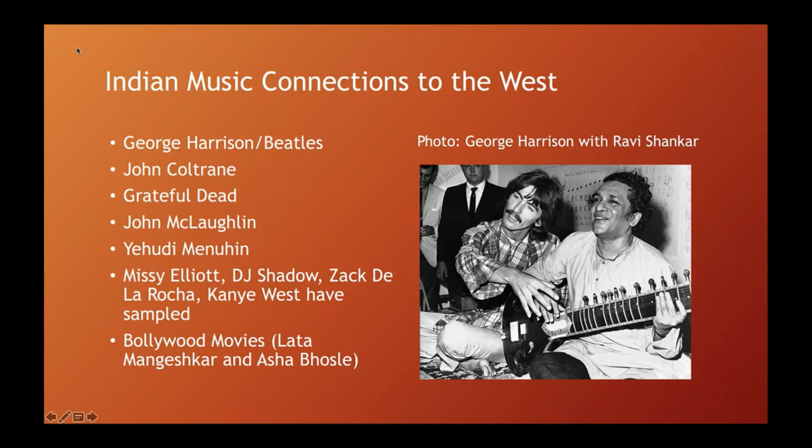Connections to the West, there are many. As I've already alluded to, Ravi Shankar in the photo there was looked up to by George Harrison, who became one of his musical disciples. And not only Harrison, but also the jazz musician John Coltrane wrote a piece called India in his album Impressions. The Grateful Dead, especially the drummer of the Grateful Dead, was very influenced by Indian music, and the jazz guitarist John McLaughlin. There's also been some collaborations with classical musicians, most notably the violinist Yehudi Menuhin, who did an album with Ravi Shankar called East Meets West.